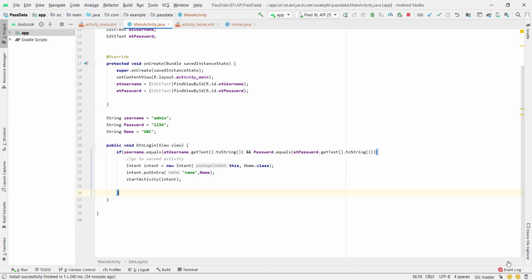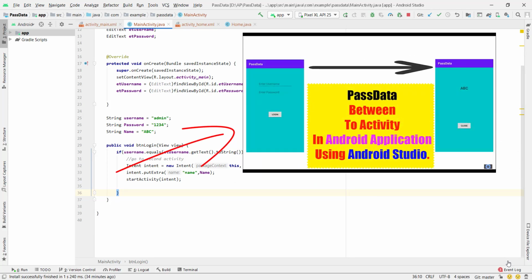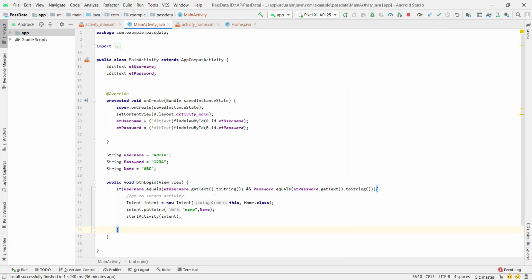Let's get started. Here I have already created a project. This project is about sending data from one activity to another activity. If you want to know how to send data from one activity to another, please go through this video, where I have explained it properly. I have given the link in the description. Using this project itself, I am going to discuss the Android activity lifecycle, or else you can create any demo app to see how it works.